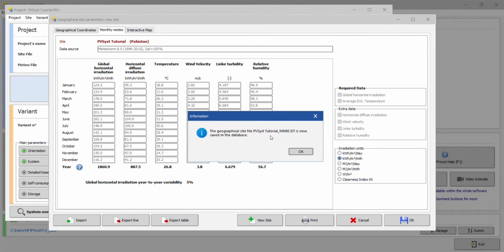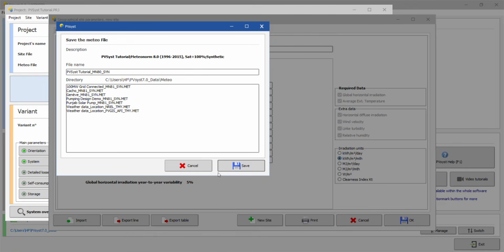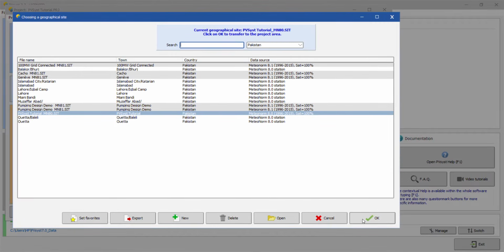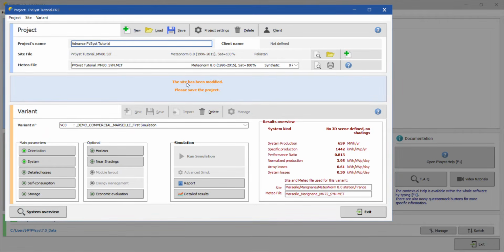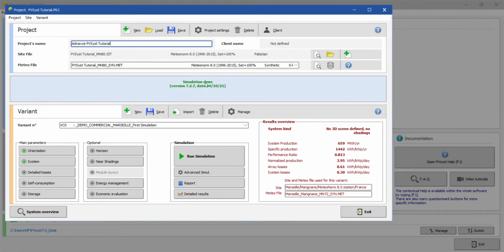The geographical file is set in your database. You click OK and then yes and save it, and the PVsyst tutorial will pop up over there. The site geographical location is set in your system. Then click on OK. Here you will see that this site has been modified, and please save. Once you have assigned the site, you click save. Now the first two steps, the project name and the Meteo file and Meteo site, you have selected.